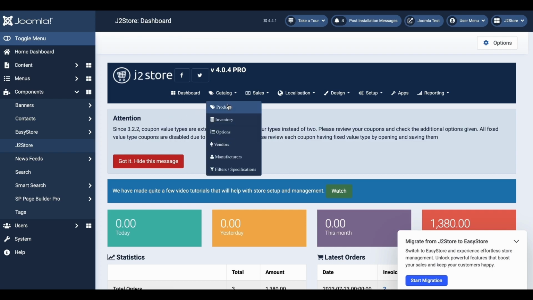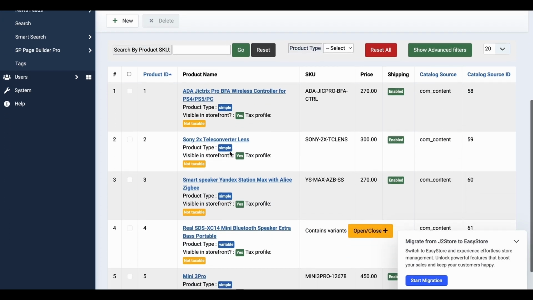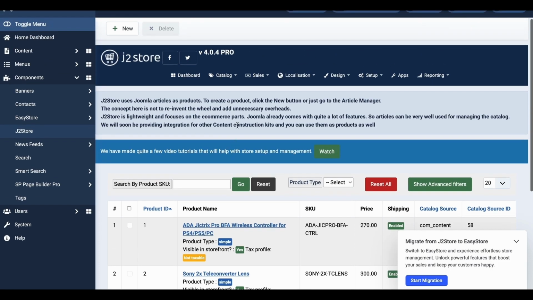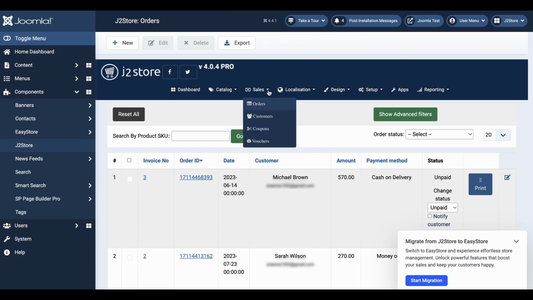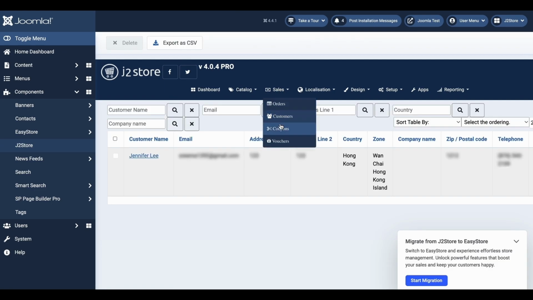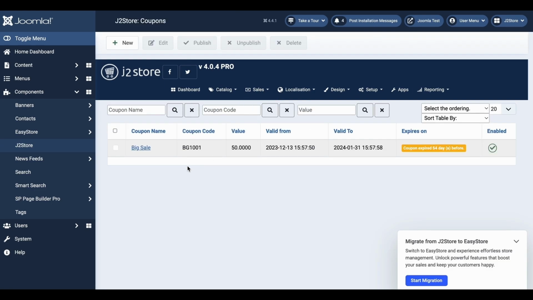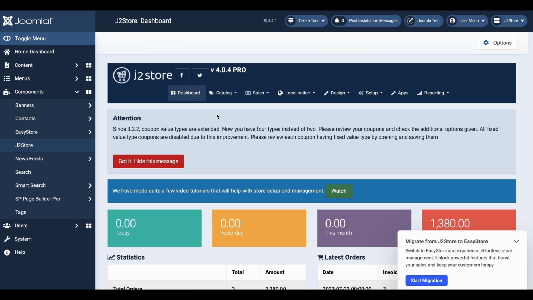Within J2Store, we've our list of products, complete with their variants, prices, SKUs, and additional details. Apart from products, we also have data on orders, customers, coupons, tags, and categories. All of this valuable information will be seamlessly migrated to EasyStore.